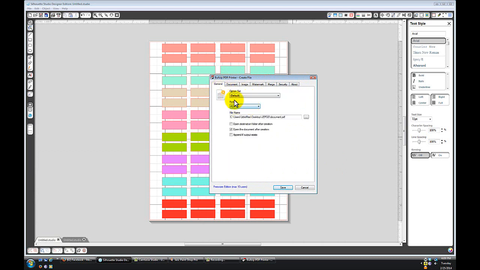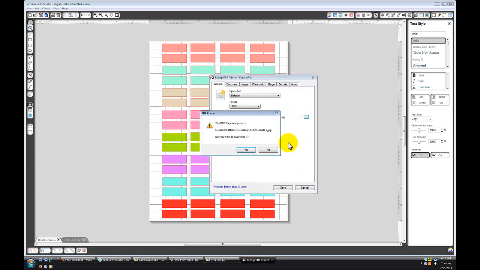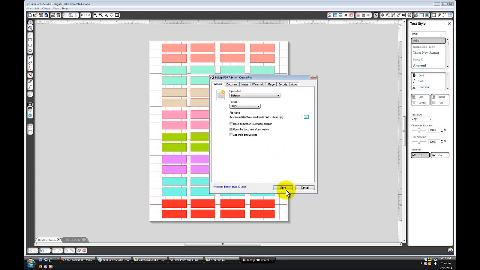So what I'm going to do is, here's where you select your format, and you can save it as a BMP file, a JPEG, a PDF, a PNG, amongst these other file types as well. But I'm going to select JPEG for the sake of this video. And then under file name, you're going to click these three dots here, and you're going to select a folder where you want to save your document. So I'm going to name these, let's just pretend, labels one. I already did this, so, and save, and it's going to say, yeah, replace it. And then I'm just going to click save.